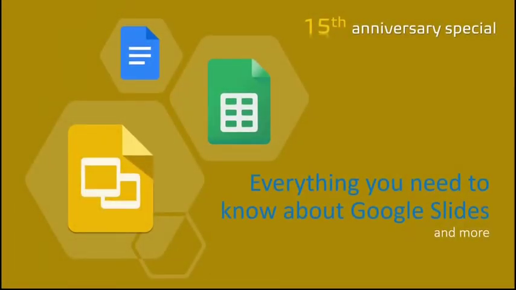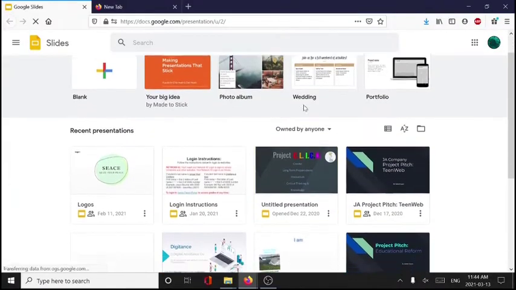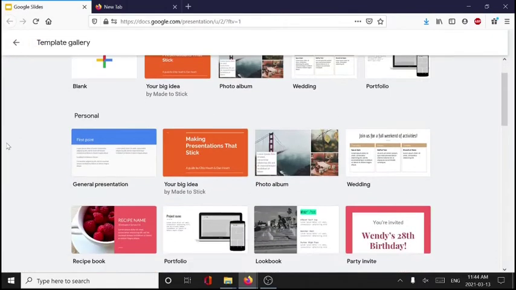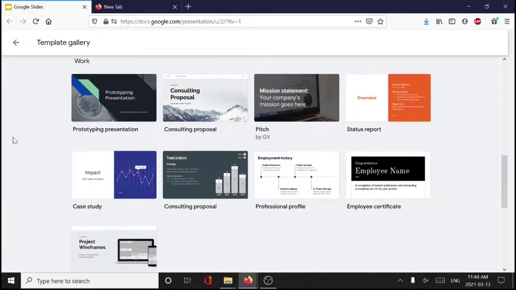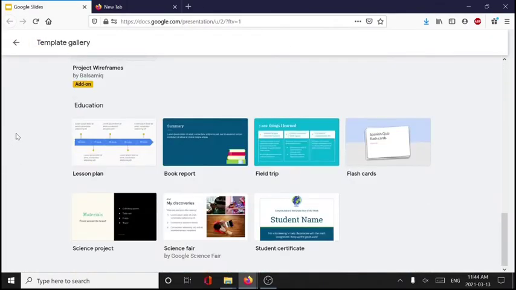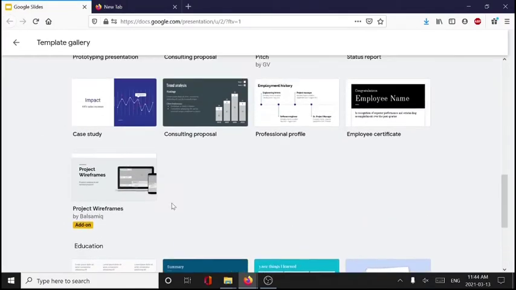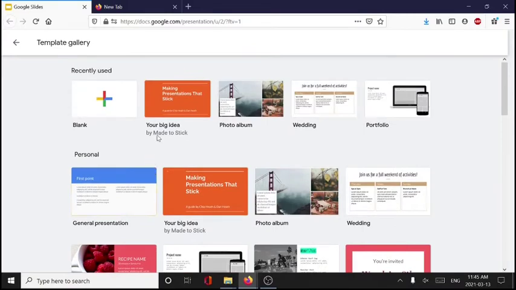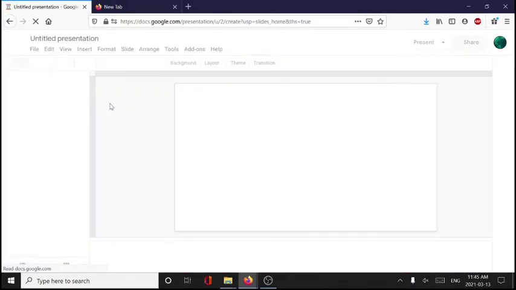This is everything you need to know about Google Slides and more. So over here you can see Google Slides. As usual, there's a template gallery much similar to Google Docs. You can scroll down here and select the template that you like, and you can mess around with the template, change the color, etc. But for now we are going to stick with the basic blank template.